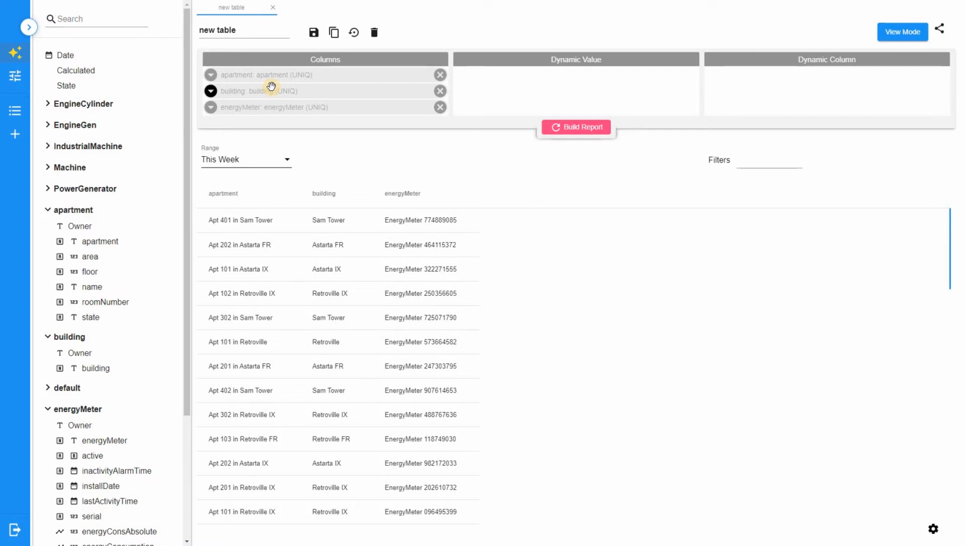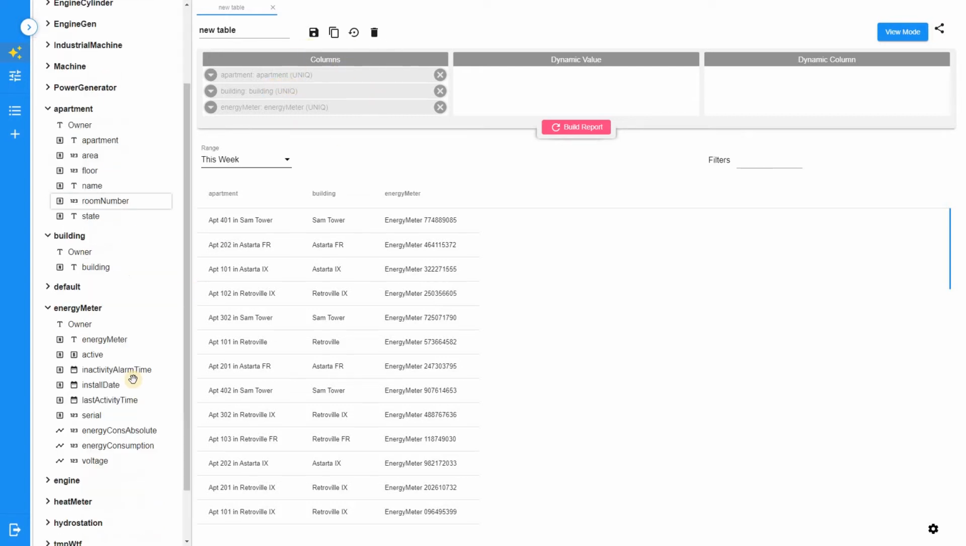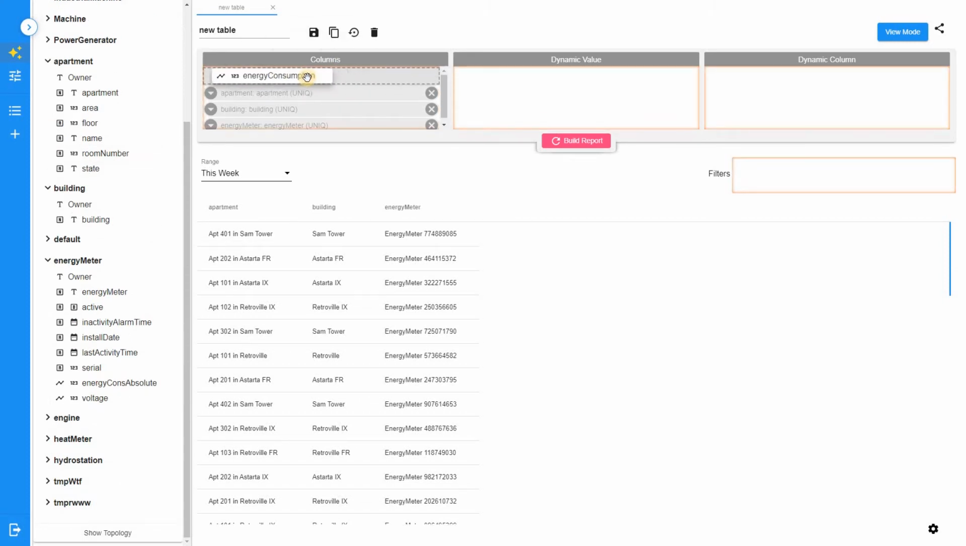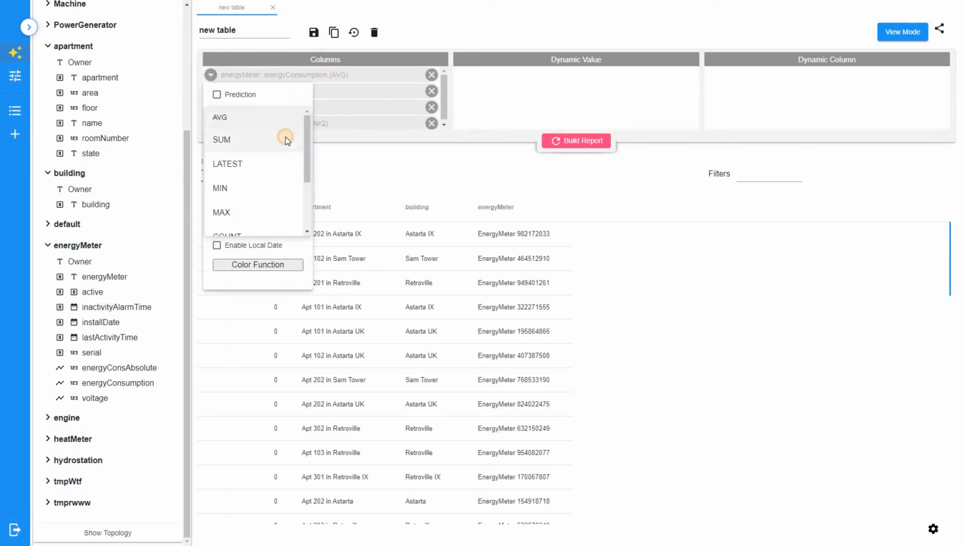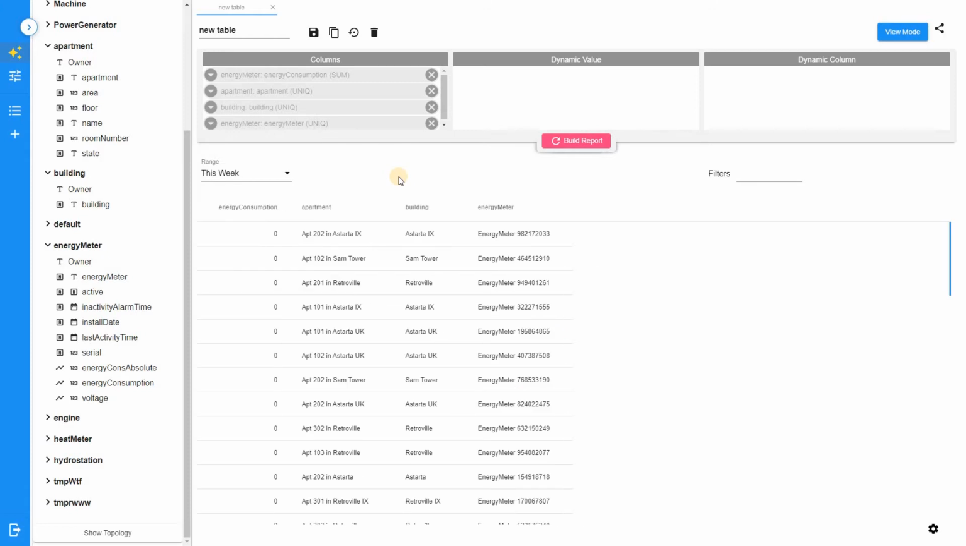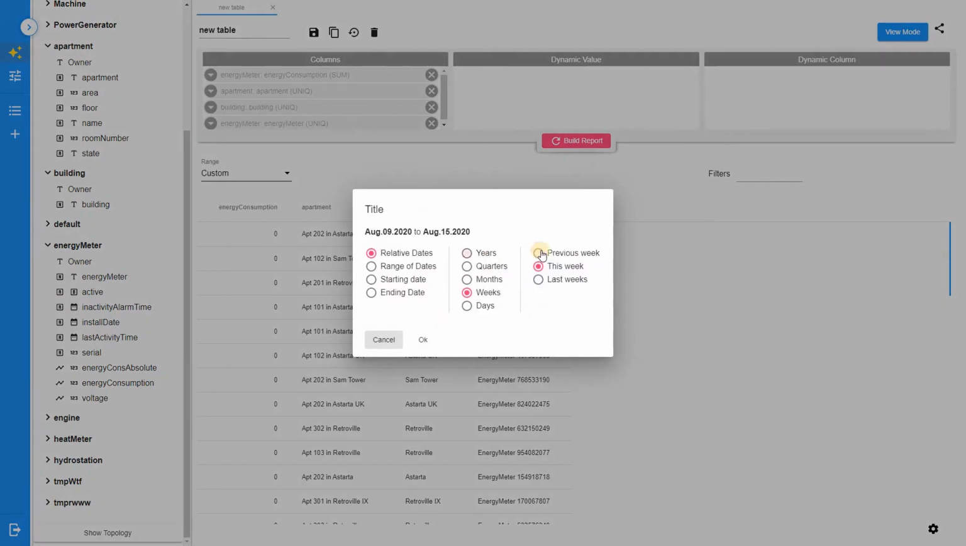Let's analyze the yearly consumption per apartment. To do that, add energy consumption field into the columns section and define aggregation type sum. Choose the previous year as the range for the investigation.